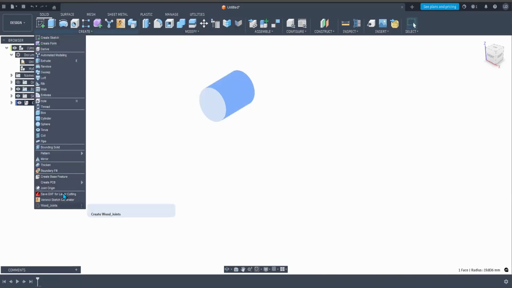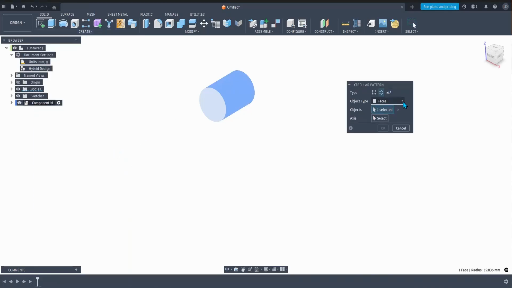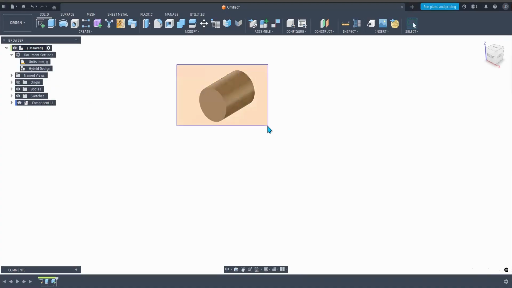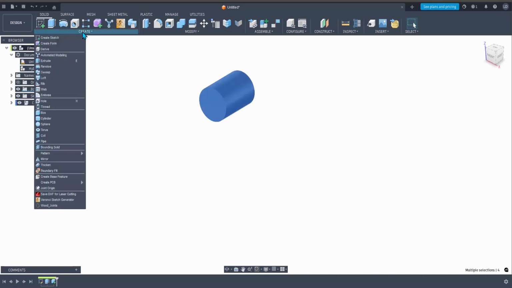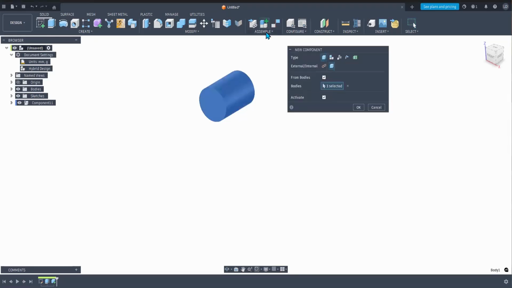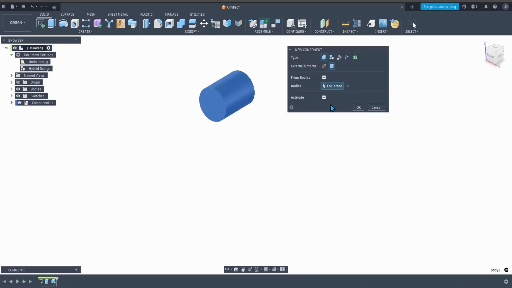Create, back to pattern, circular pattern, faces, components. Oh, it's broke already. Bear with me. Why is it broke already? Oh, I'll right click on it instead. We lost new component. What bodies? Oh, this has gone weird.